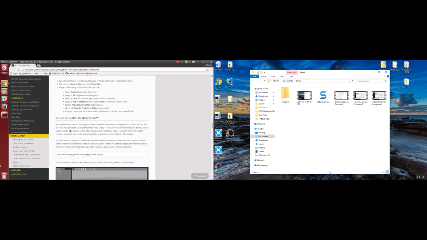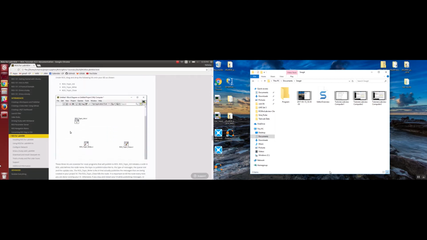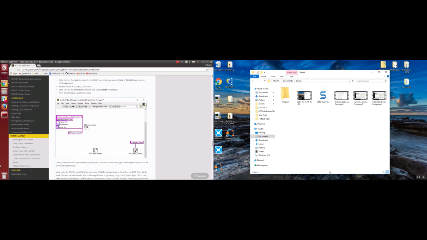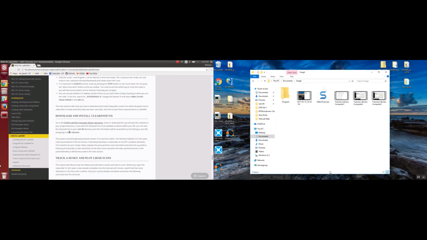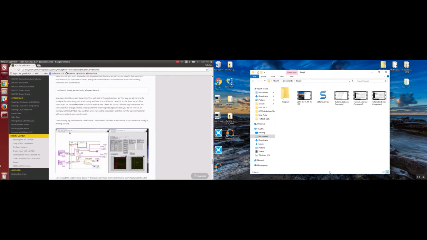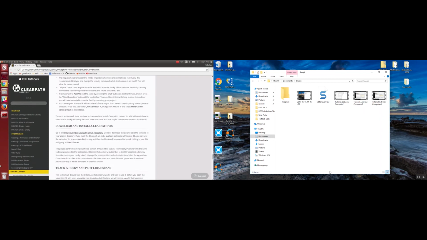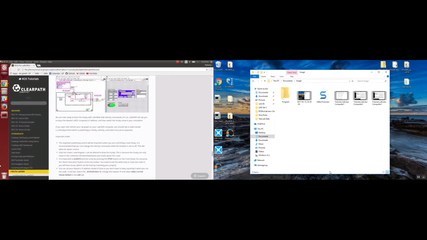And then finally it explains how to drive the Husky with LabVIEW, how to build the actual VI that will do that. And then it shows you how to install the VIs that Clearpath has made for driving the Husky, as well as for subscribing to certain topics, including the odometry, the filtered odometry, as well as laser scans. So a link to this tutorial will be posted in the video.